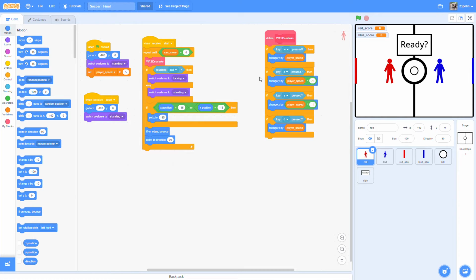To get started, we're going to make the controls, and to do this, I made a function called WASD controls. This is for the player on the left because I want them to be controlled by WASD. In this, I check if the keys W, A, S, and D are pressed, and I change each Y or X by this variable I have called player speed.